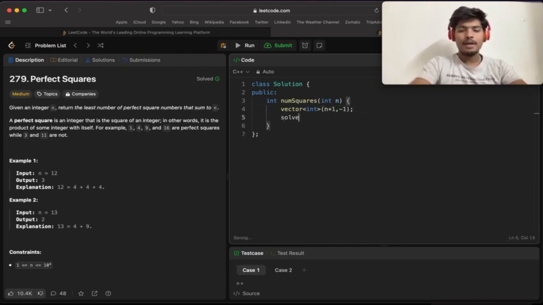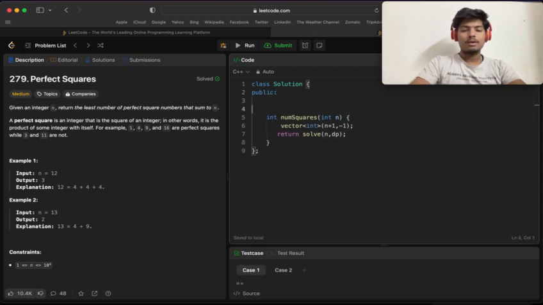Now I am creating a solve function that we have to return. In the solve function, I am passing n and DP. Done. Now let's write the solve function for this. Int solve, and in the solve function I'll pass n comma vector int dp.